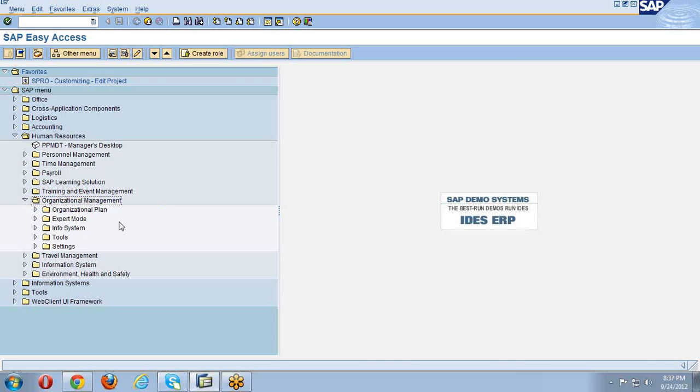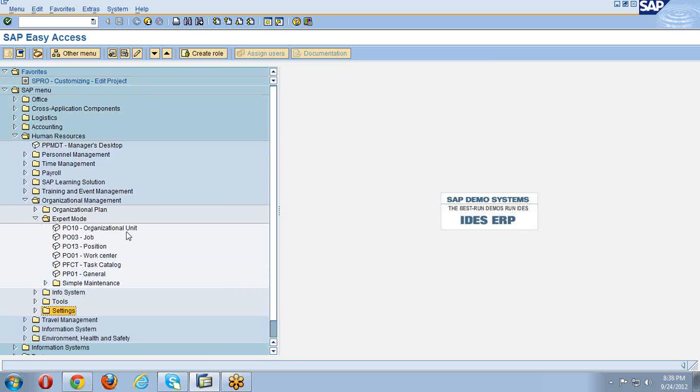Okay. So now, when you unfold this organization management, you have here organization plan, expert mode, info system, tools, settings. Let us go to the expert mode first. Here you have something called PO10. That's the transaction code for organizational unit. PO03, that's the transaction code to reach a job. PO13, transaction code for position. PO01 for work center. TFCT for task catalog. PP01 for general. You have all the list of transaction codes.